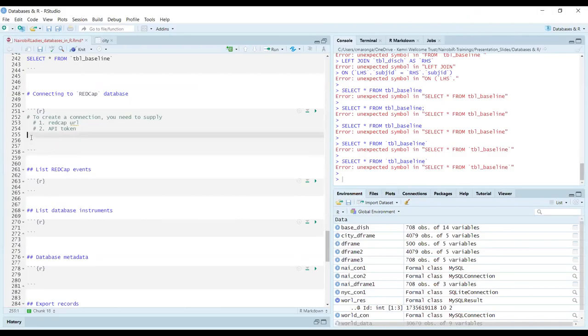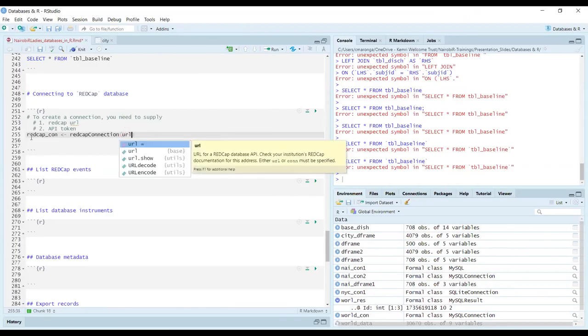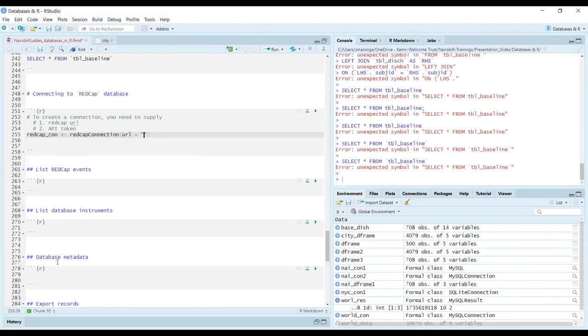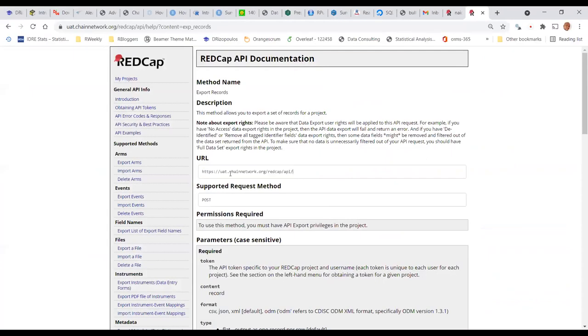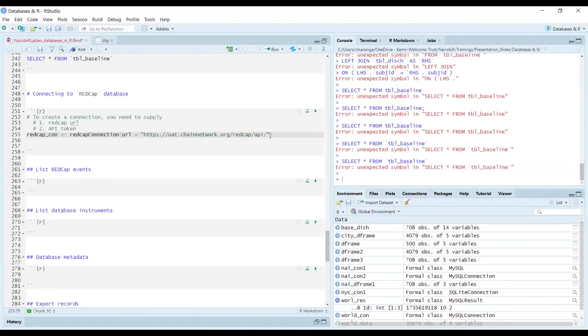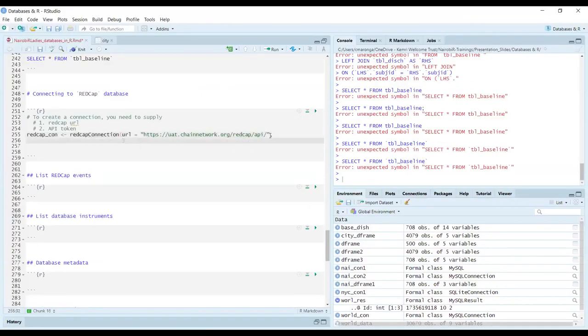Okay, so the package we use to do this is called REDCapR, the one I sent you to install. And how you create a connection: I'm just going to say redcap_con, using the function redcap_connection like that. Then the first thing you supply to that function is the URL, the one I've just shown you. So I'm just going there to pick it.